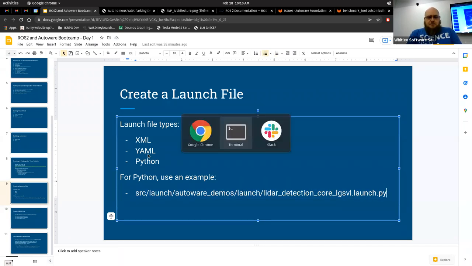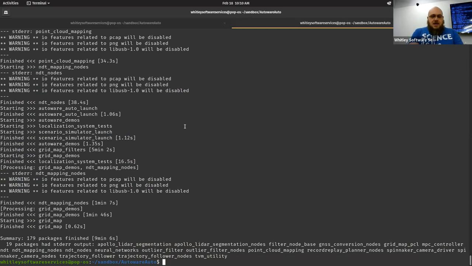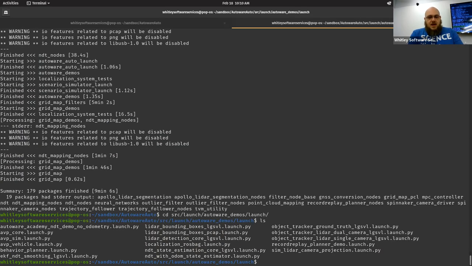So I recommend in Autoware Auto going into source, launch, Autoware demos, launch. And you'll actually see a whole bunch of launch files in here. And these are the launch files that Autoware has created as demo applications that can be run, starting up a bunch of different nodes within Autoware.